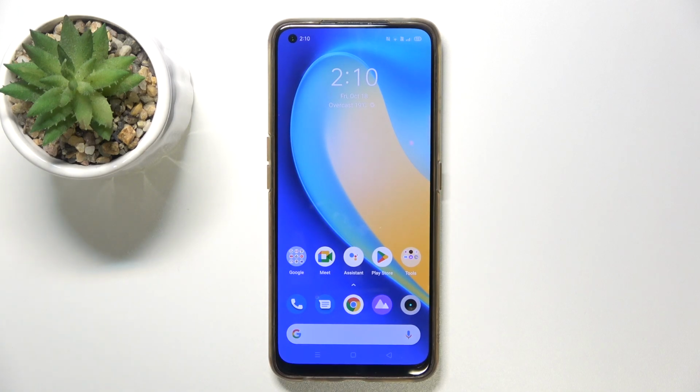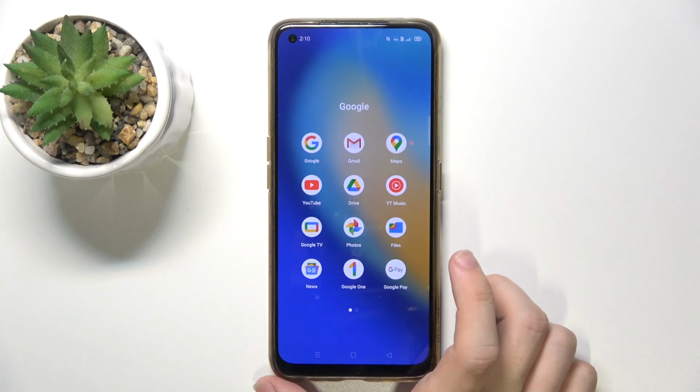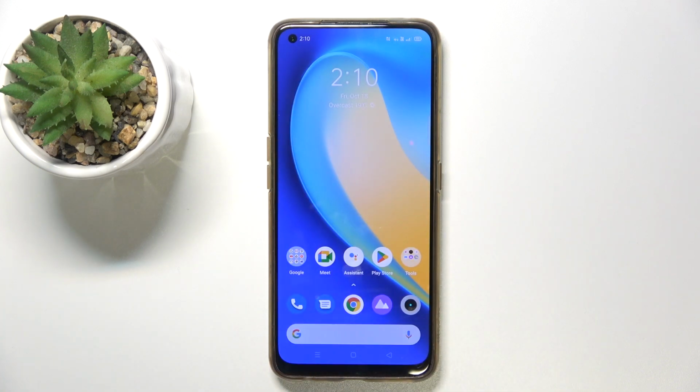Hello, in this video I'm gonna show you how to create home screen folders like this one on the Realme 7 Pro.